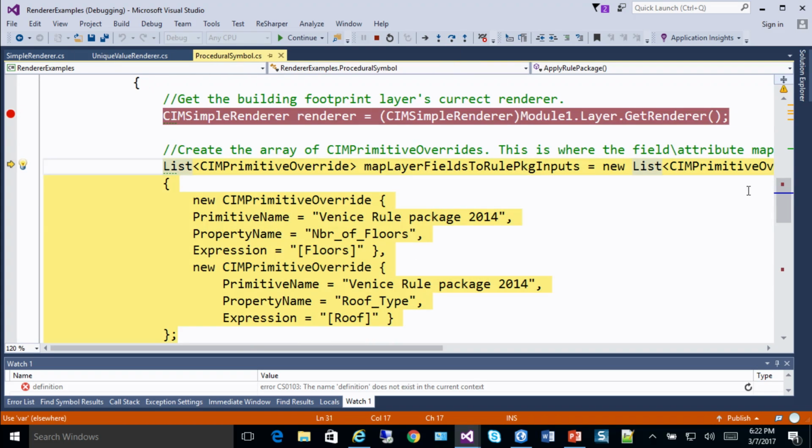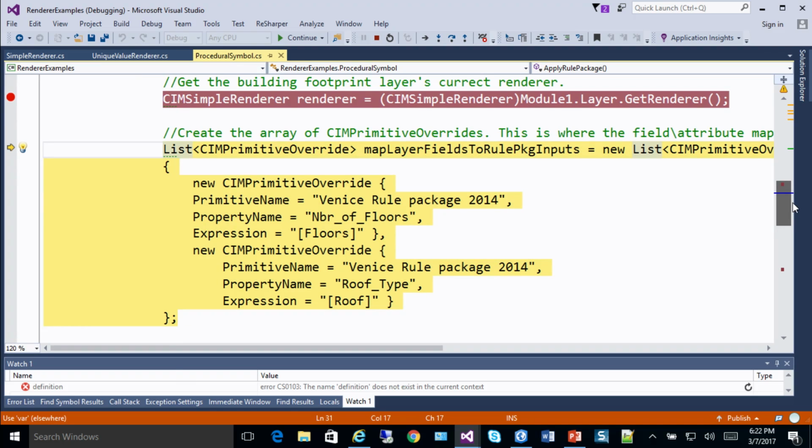So the next step over here, I am creating a map layer fields to rule package inputs array. What I'm essentially doing here is that I know that my Venice rule package has certain properties exposed in it. It has a number of floors property right here, and I want to link it to the floors field of my Venice structures feature layer. So I'm just creating an array, and then I'm using the roof type property of my rule package, and I'm assigning it to the roof fields of my feature layer.